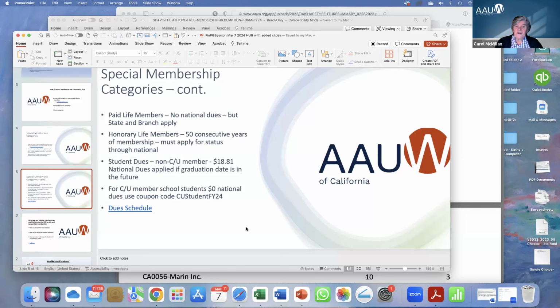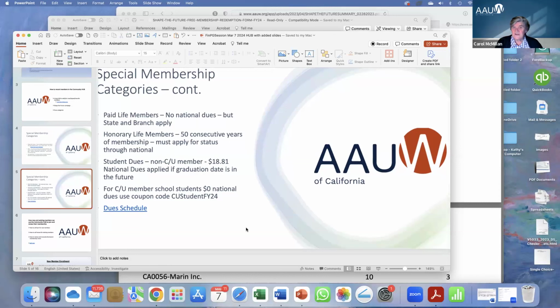There's another category of honorary life members, and that is members who have been a member of AAUW for 50 consecutive years. For those to be considered an honorary member, and they're not going to pay national dues ever, you need to apply for a status for them through national so that they can confirm that they've actually been a member for 50 years. In California, they don't pay state dues. And again, the branch dues would be your own decision.